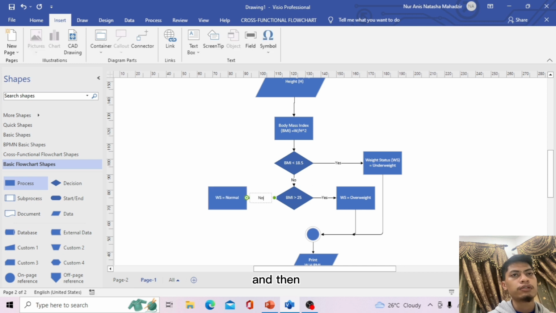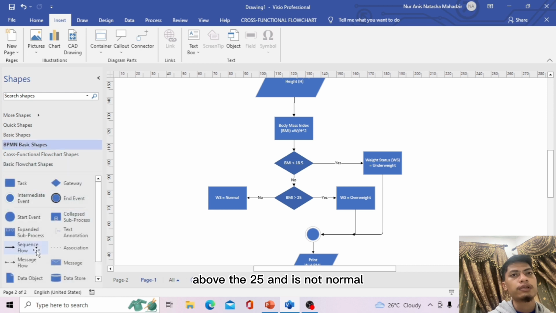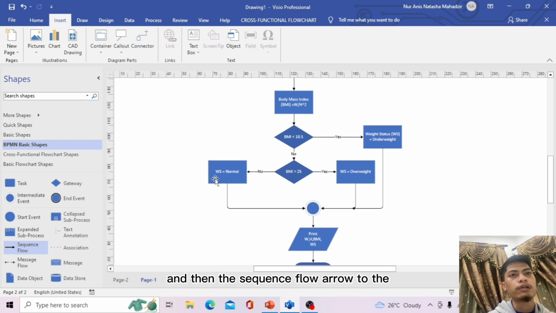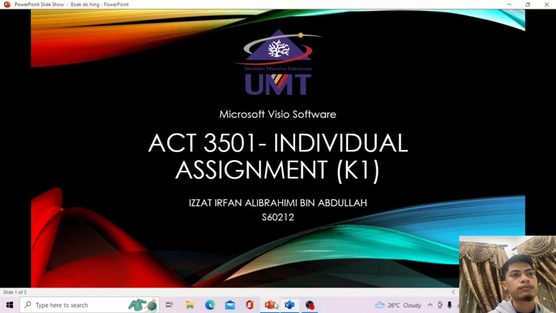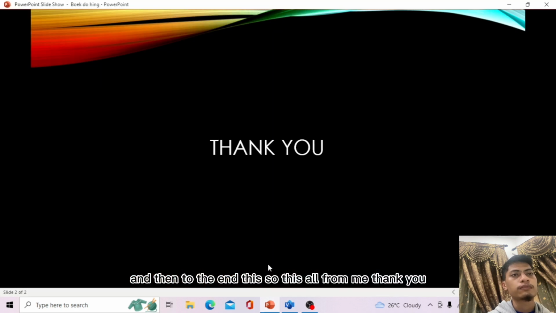And then this I type with no. If BMI is above the 25, then it is not normal. It is normal. And then the sequence flow, arrow to the on-page connector, and then to the end. That's all from me. Thank you.